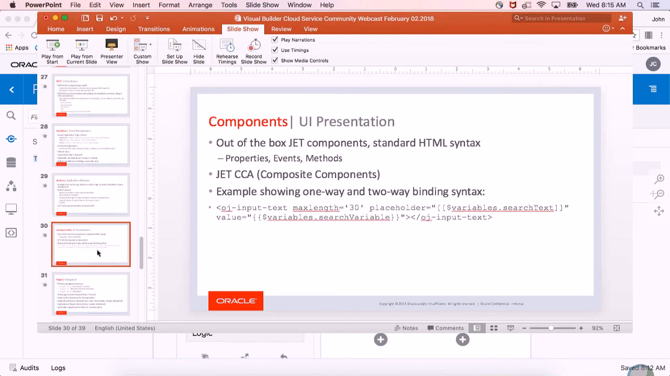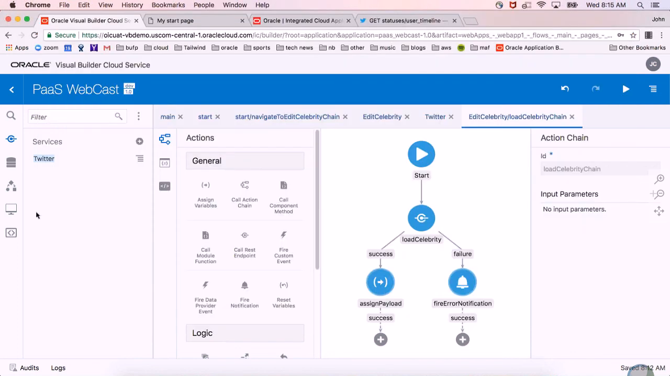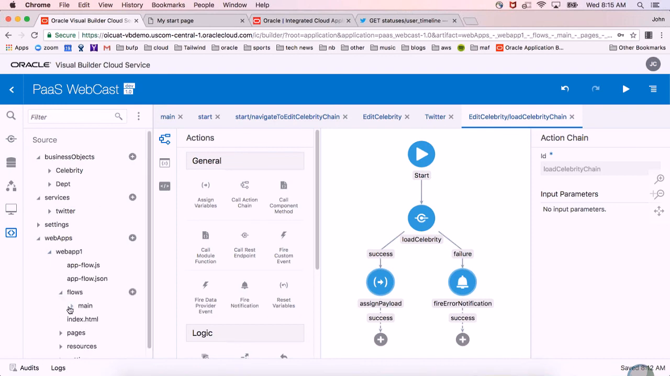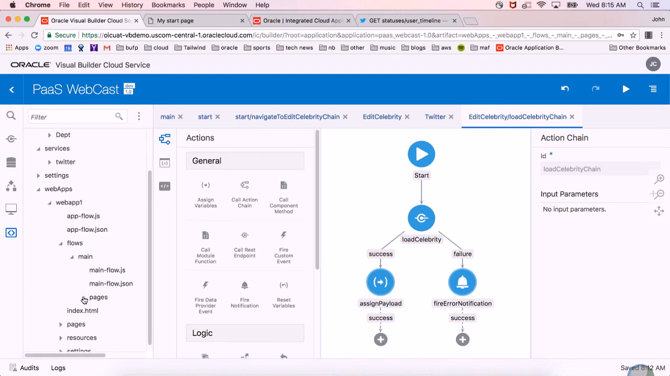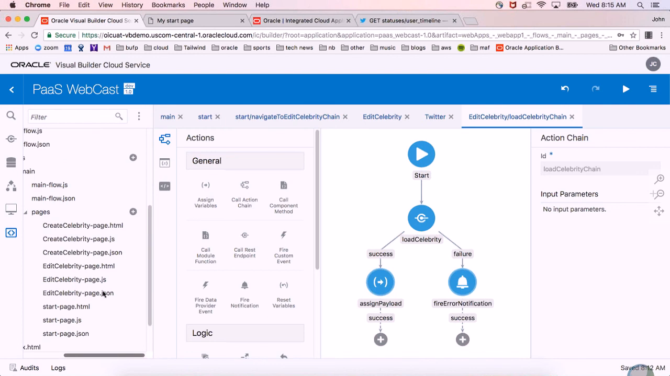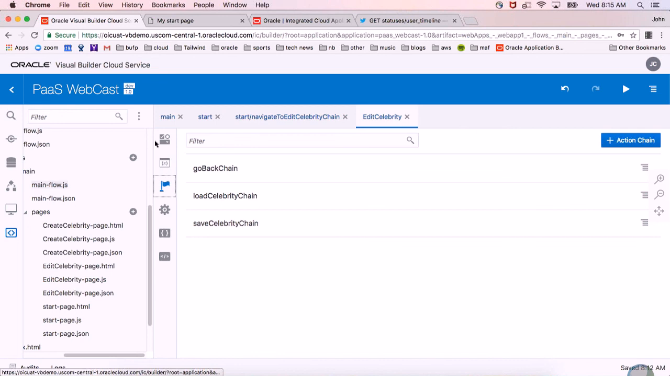The components we talked about, right? Pages. So each of these pages, if I go to the source view, right? So each of these pages, come into my main flow and my main pages, right, is actually composed of 3 different files. You have an HTML file, you have a JavaScript file, and a JSON file, right? So, and I can edit the source for all 3 of these.